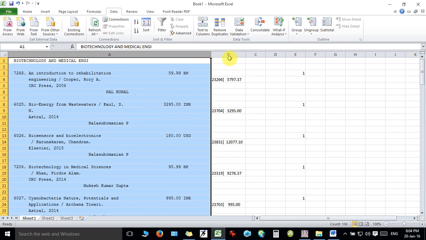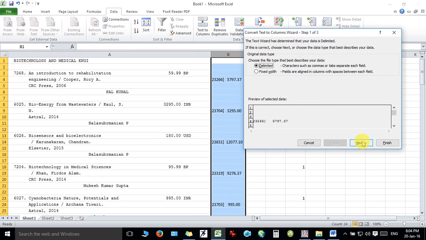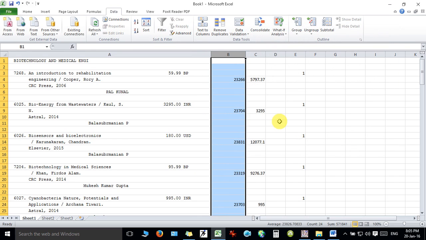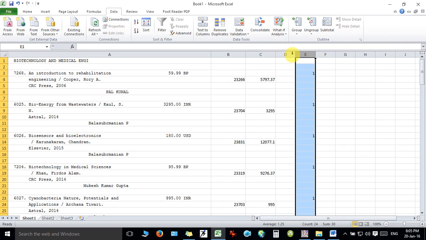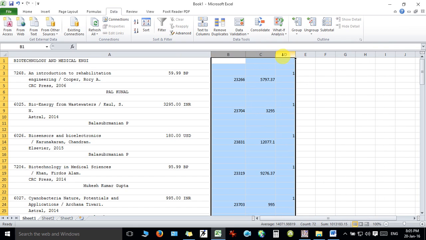And now select this column and click on text to column, choose delimited, click on next, and change the character to right bracket and click on next and finish. So you will notice the information has been taken to the next column. So we have successfully separated the control number, price and quantity. You just remove this particular column and make it center so it will look nice.